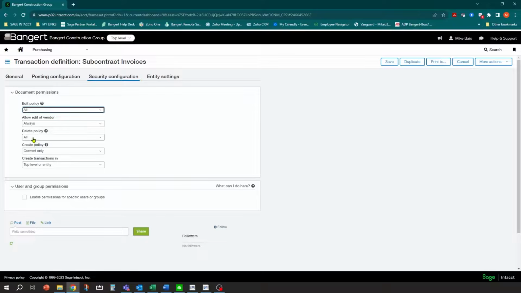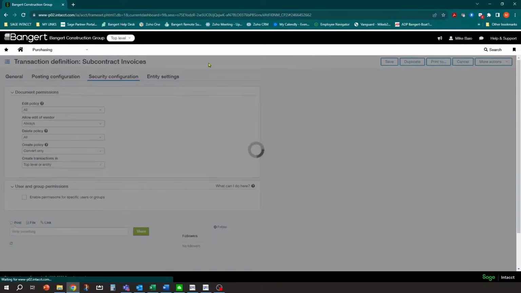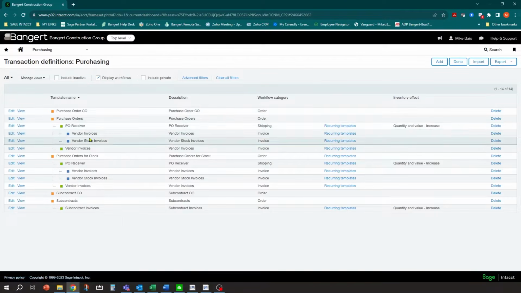And then the same thing for the delete policy. Do we want to be able to delete this subcontract invoice? Okay, so I have it also set up on all. So you can establish that for every transaction definition. So subcontract invoices is one of them. You might have a separate one for vendors from purchase orders. So there's a vendor invoice here.